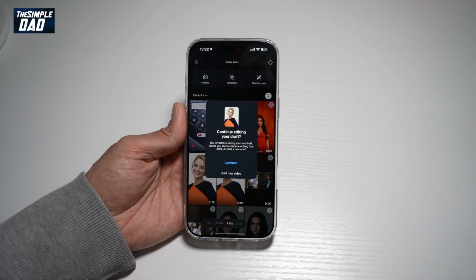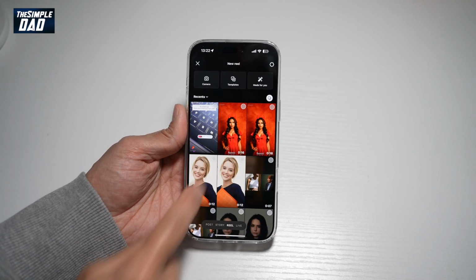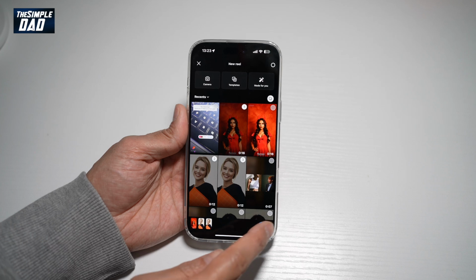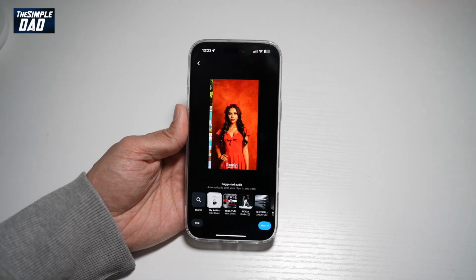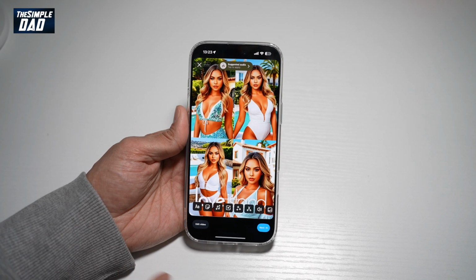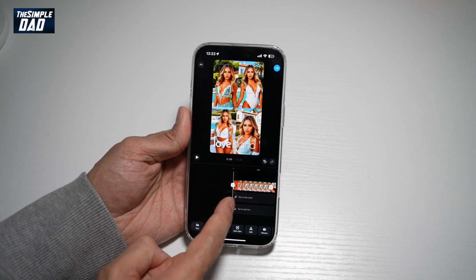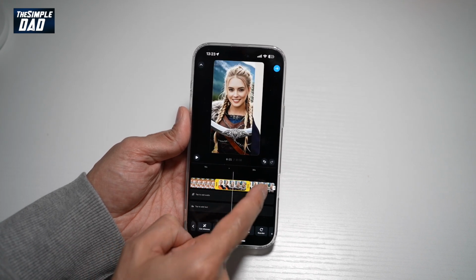We'll go ahead and create a reel. We'll go ahead and select 2 videos or 3. Tap next. Skip this. Now here we'll go ahead and tap on edit video. This will show us the timeline. So as you can see, currently we have 3 videos on our timeline.